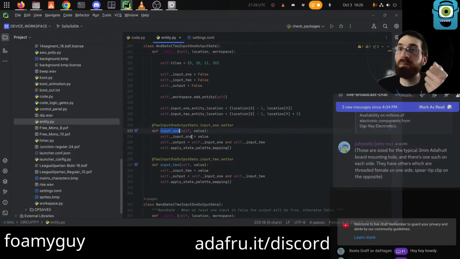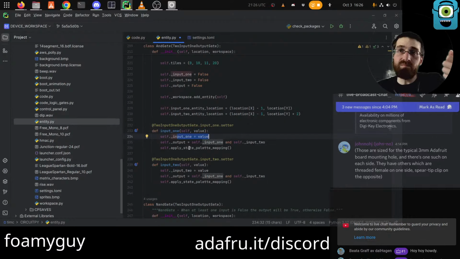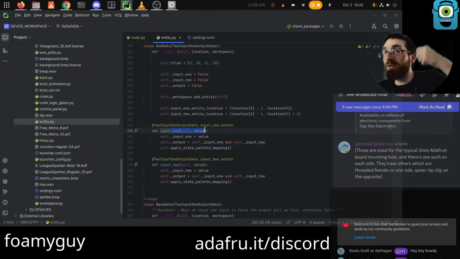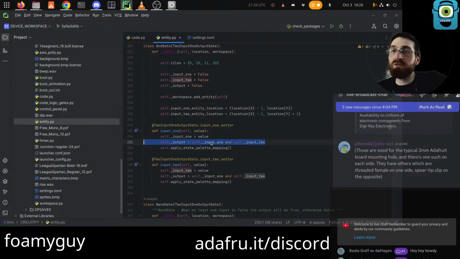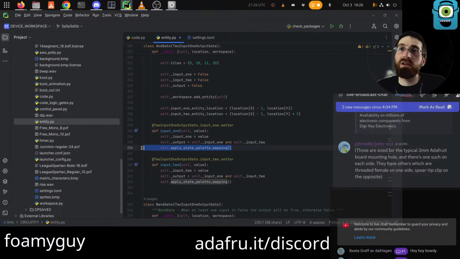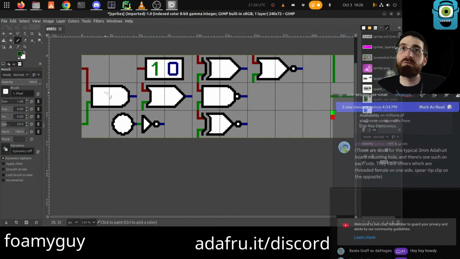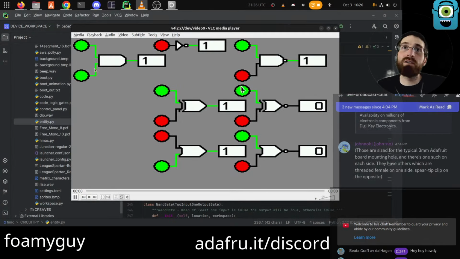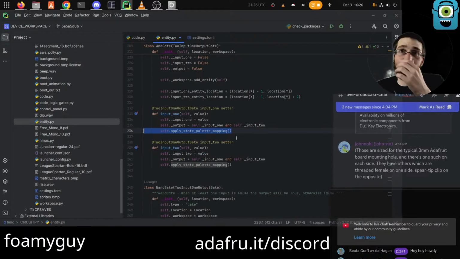So inside of input 1, it says whenever input 1 gets set, we update the Boolean, and then we're going to set the value of output to the value of input 1 and the value of input 2. Then we will apply the state mapping. So whenever input 1 gets changed, we also update the value of output, and then we also apply the mapping, which will change the wires to be green or black based on whether it's high or low, right?